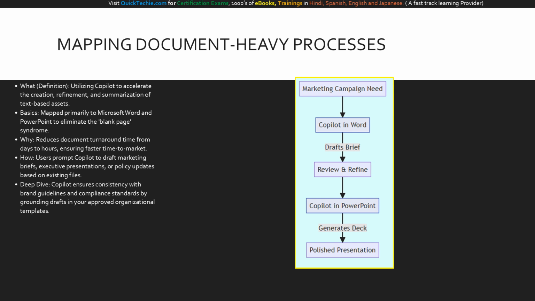We start at the top with a marketing campaign need. This maps directly to Copilot in Word, which automatically drafts the initial brief based on your historical data. A human then reviews and refines this draft, keeping the human in the loop.